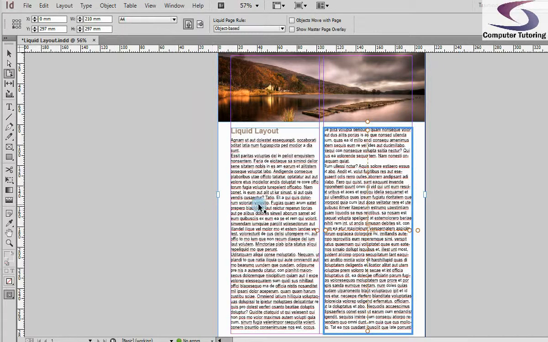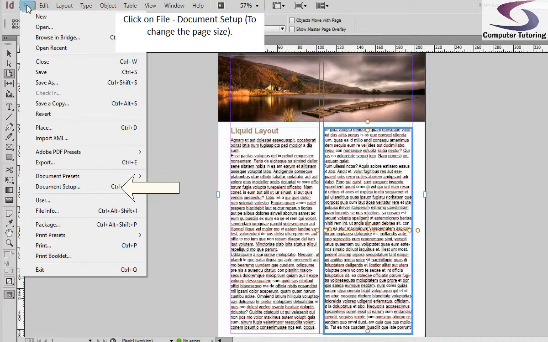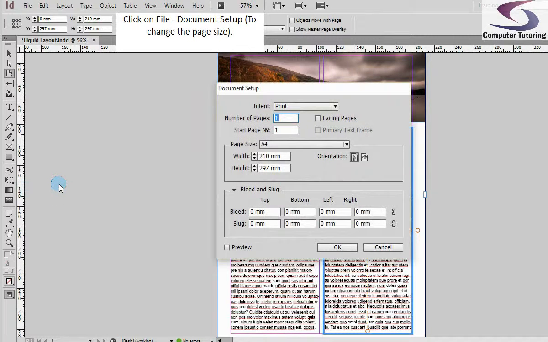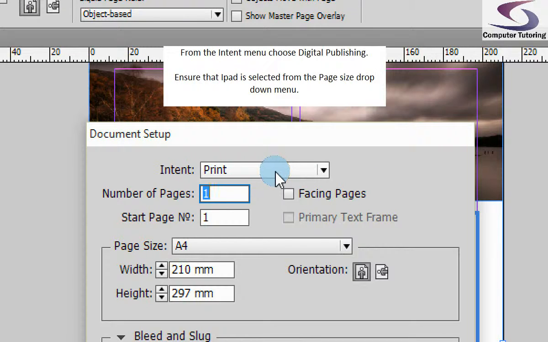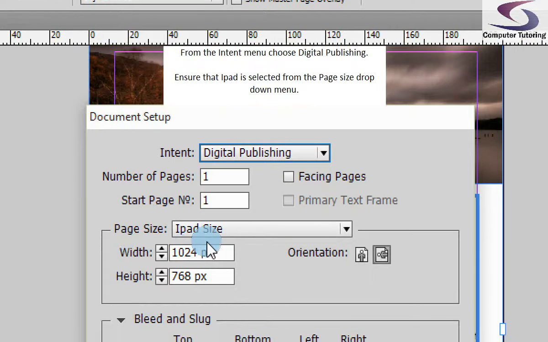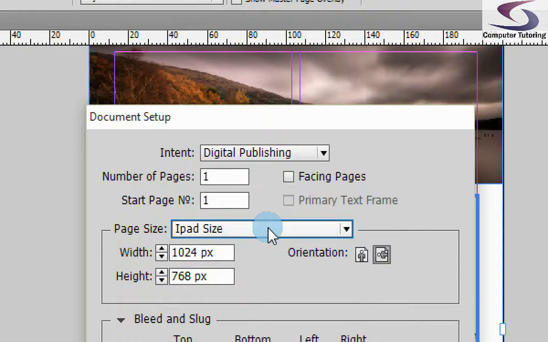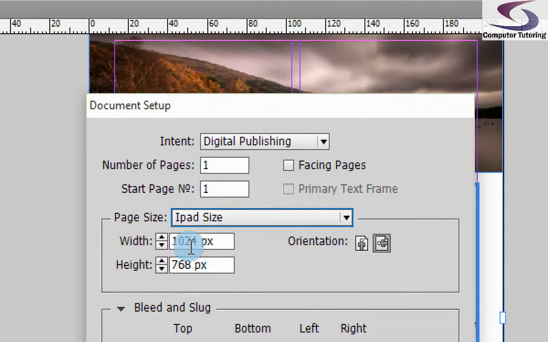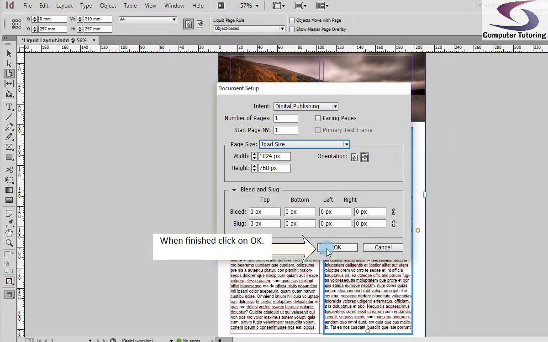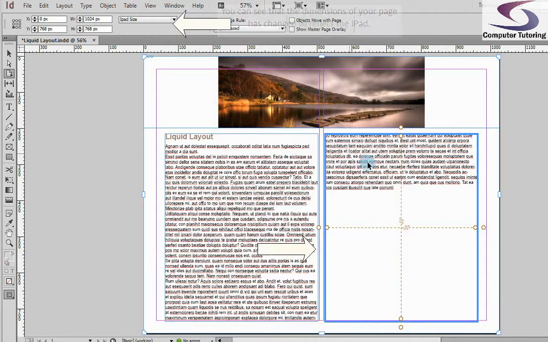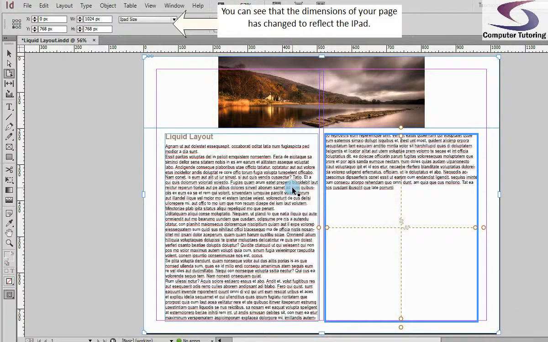So the next thing we're going to do is go up to File and Document Setup. Notice that the intent here is print. We're going to change it to Digital Publishing, where you can see the page size is iPad size. Now that might not come up initially, so if it does, just click on the drop down list and choose it and just note the sizes there, and then when you've done, you can click on the OK button, and then you can see your page dimensions have changed to reflect the iPad.